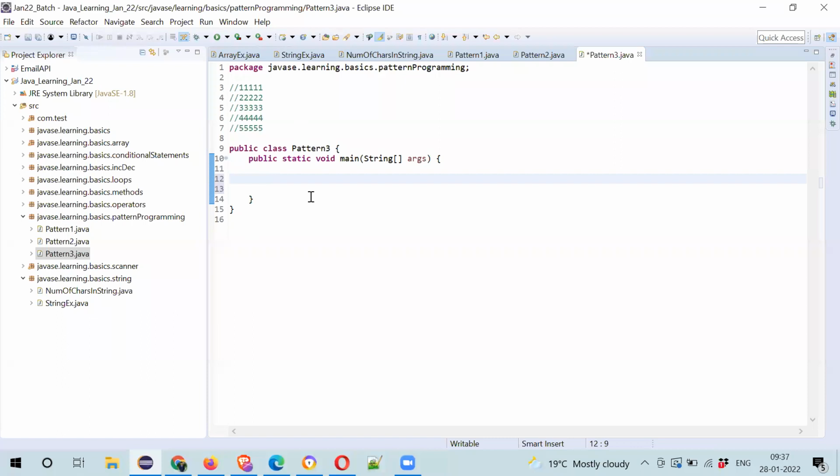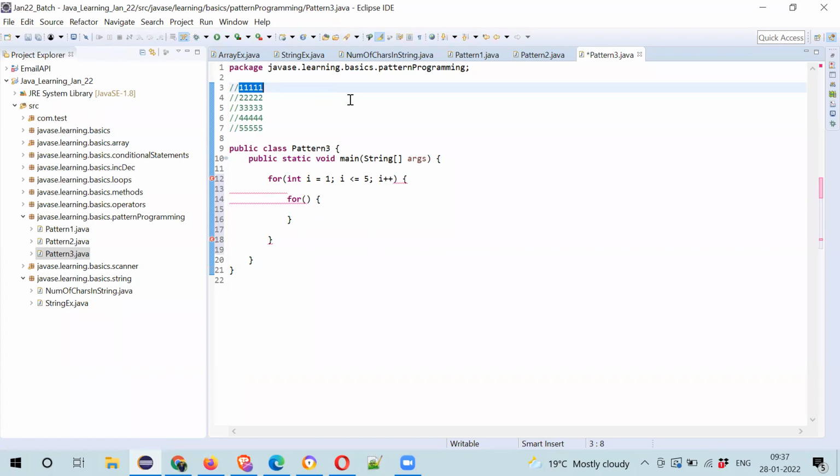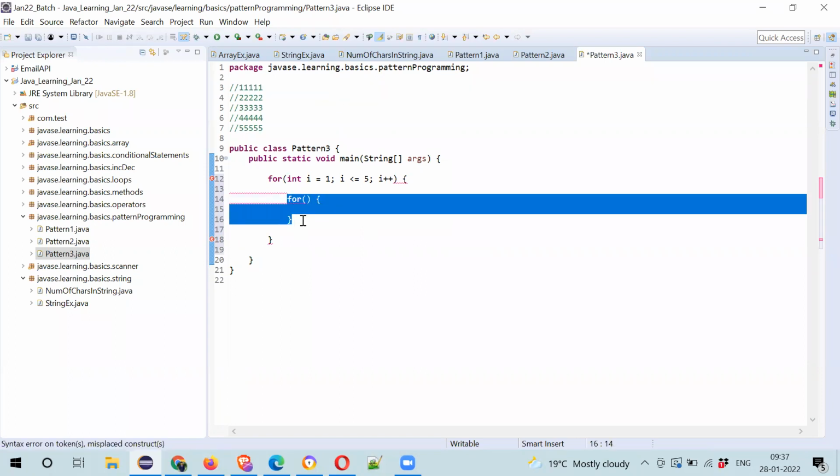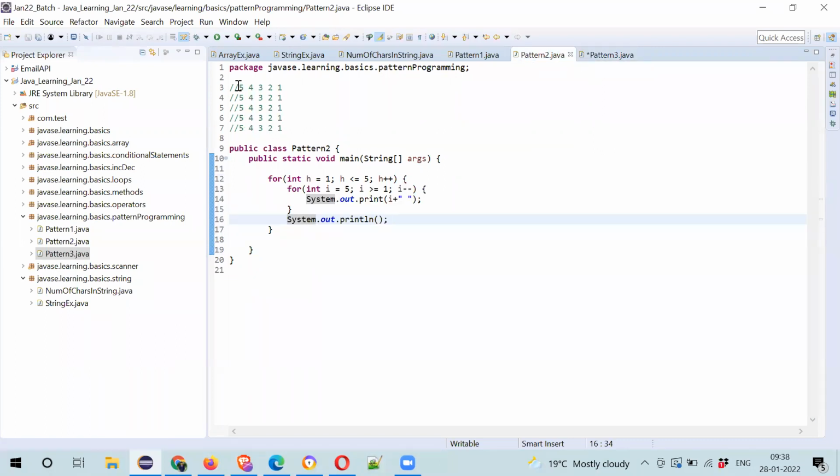Just always think about, there are 2 for loops, right? int i equals 1, i less than or equals to 5, i plus plus. Always think about this outer for loop is for the rows. It will give you the rows and this will give you the columns, isn't it? Come back to the previous program. Now you can see 5, 4, 3, 2, 1. 5 is one column, 4 is one column, 3 is one column, 2 is one column, and 1 is one column.